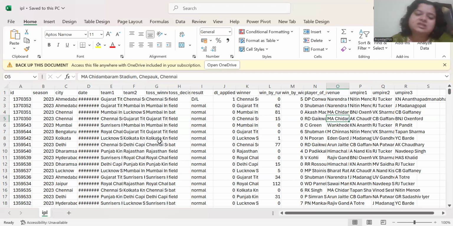There are two IPL datasets. One is ball by ball data. Another one is just match wise data. So this is the match by match data.